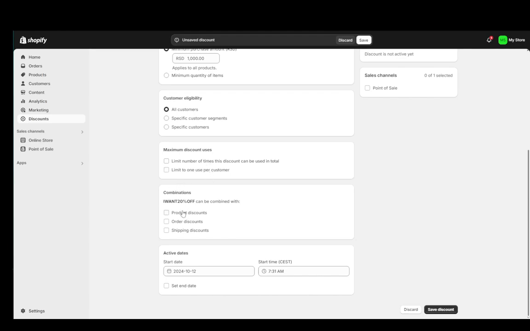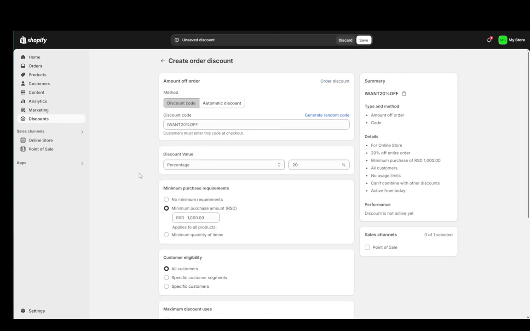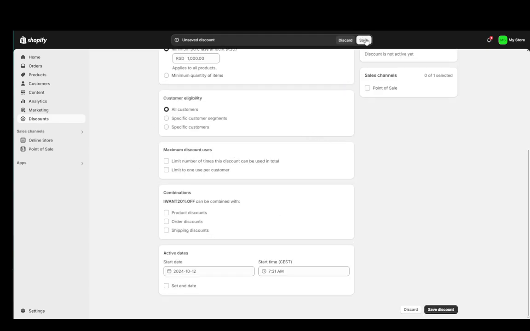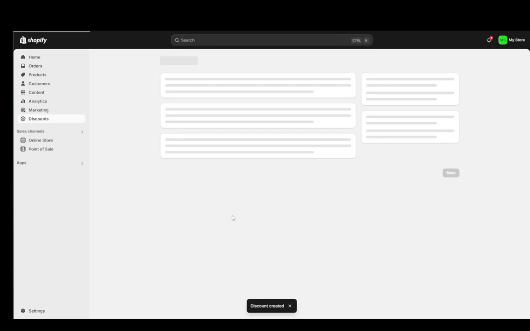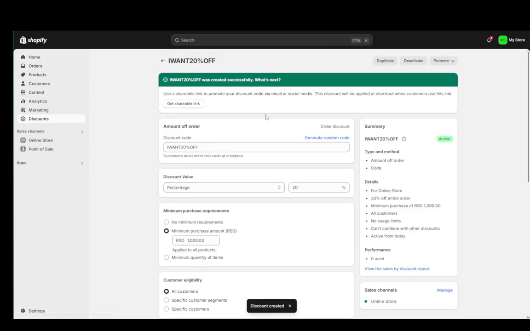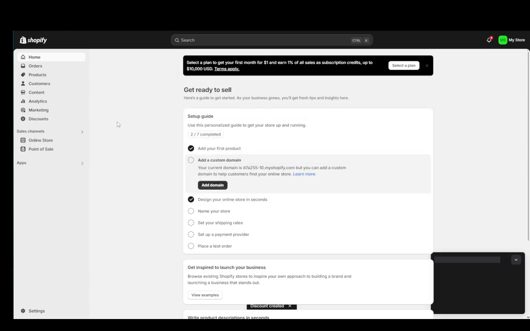The combinations, either with product discounts, order discounts, or shipping discounts, by default they're all off, but you can set them to whatever you would like. You have the start date and the start time, and you can also set the end date if you want. And yeah, once you're done with that, you just click save, and now you have a discount created, and people will be able to use it on your website at checkout.